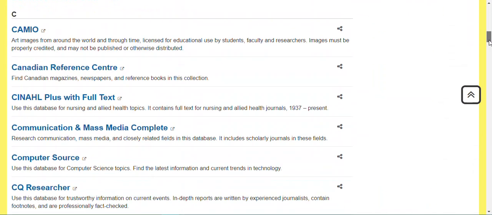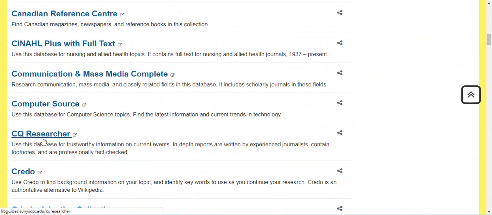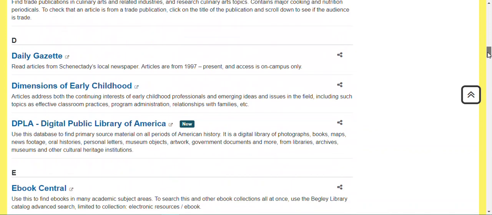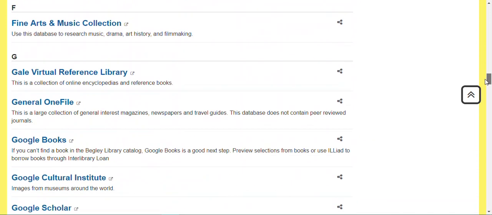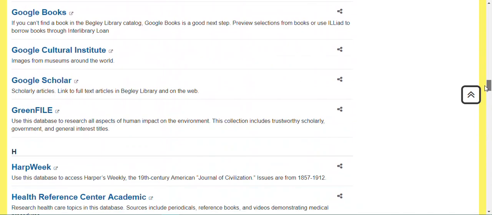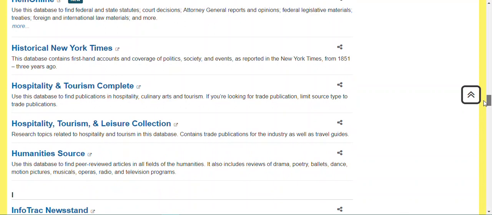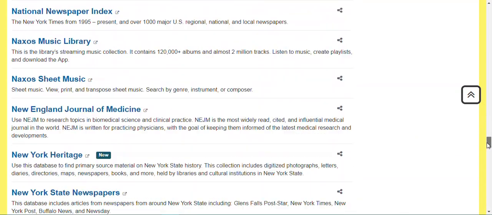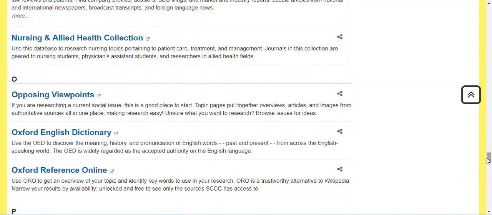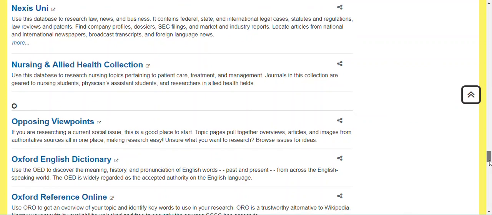We're going to look at this one, CQ Researcher, briefly, and then we might talk about Google Scholar later, and then we'll talk about the Opposing Viewpoints database as well. So those are the four that we're really going to concentrate on.